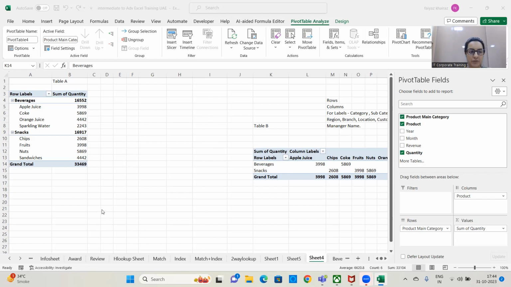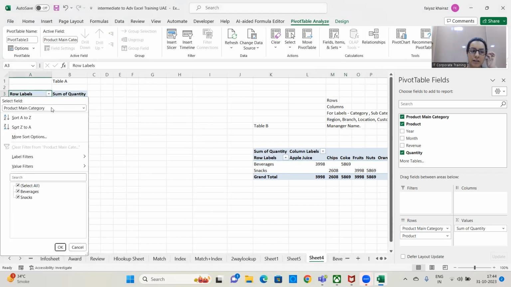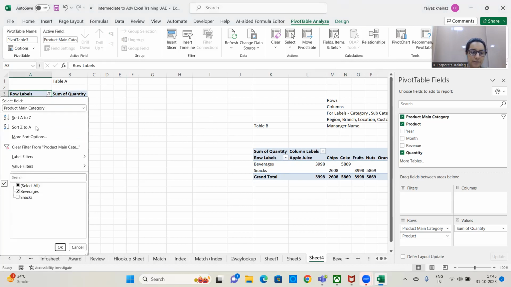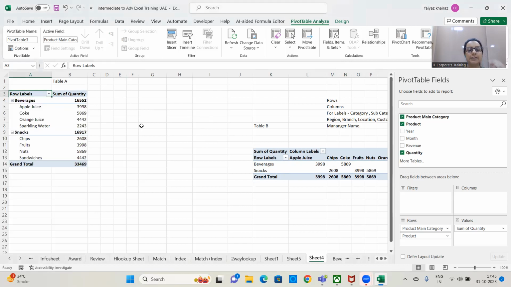Now let me ask you a question. Suppose you want to filter the data based on product name category. What will you do? You will click over here, click on the drop down, and when the field selected here is product name category, you can filter based on product name category. Come to the drop down here, clear filter, and the filter has been removed from the product name category.